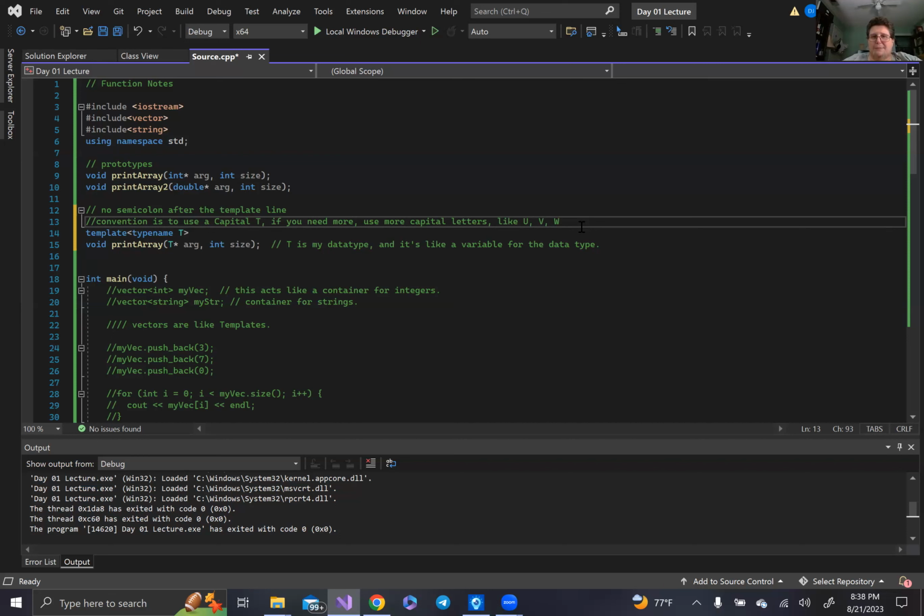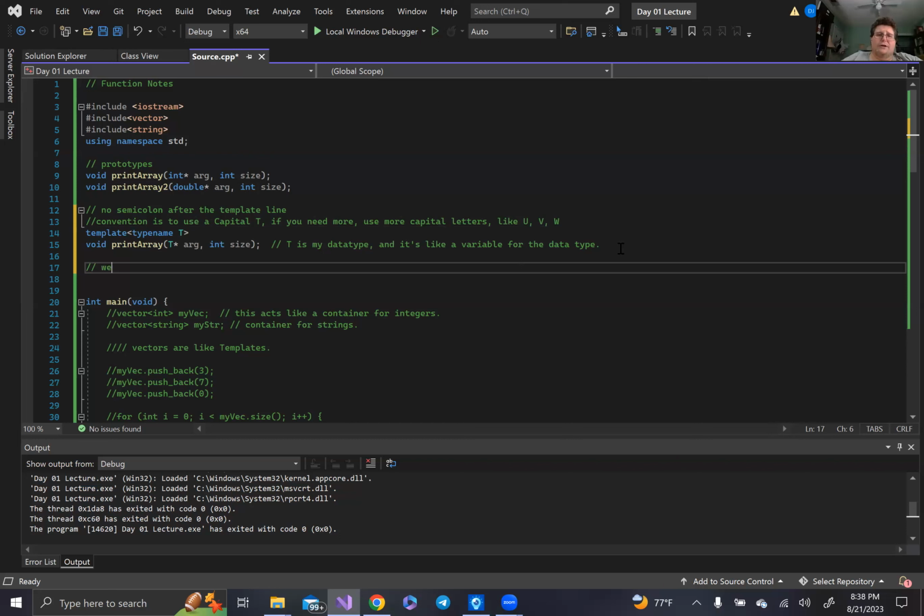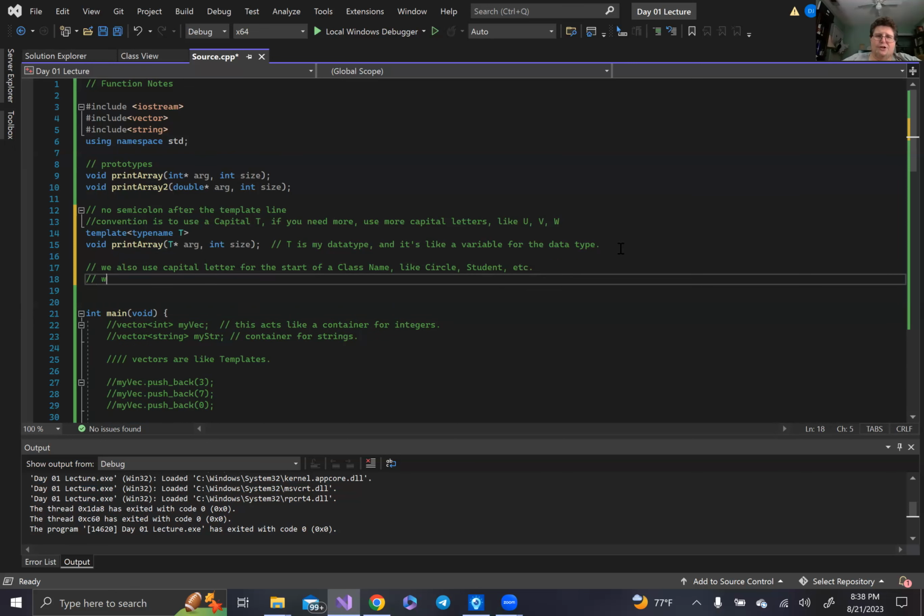So we use capital names for this. Other things we use capitals for, we also use capitals for the letter at the start of a class name, like Circle, Student, etc. And we reserve lowercase characters for variables.